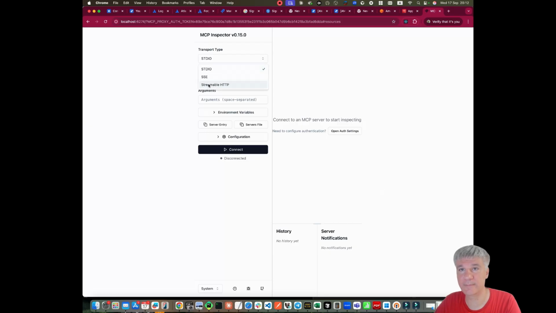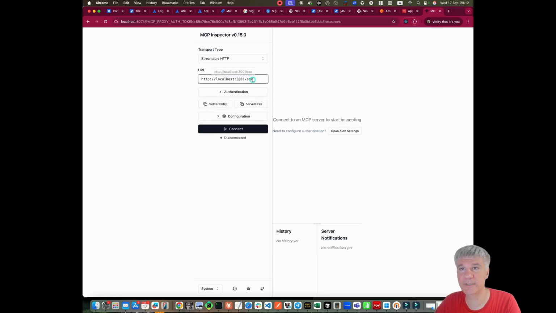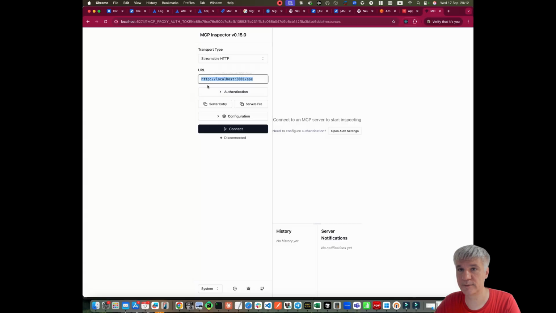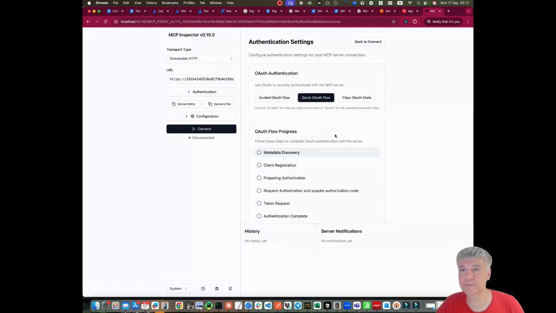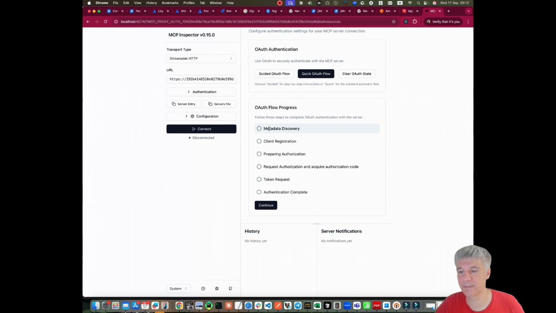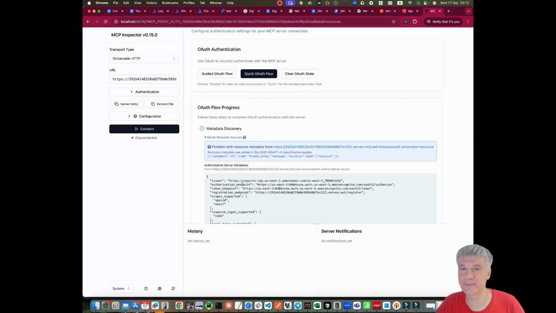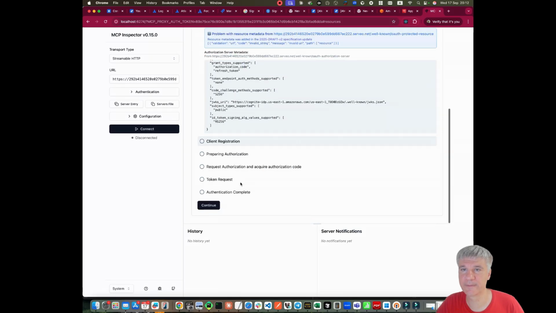Then I'm choosing streamable HTTP, and here I need to provide my address, and the endpoint is called MCP. The next step, I open our OAuth settings and start to test it. First, I do metadata discovery. Let's see. I can see that it returns this data.